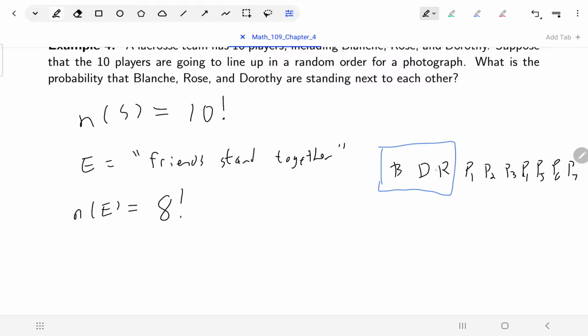So now I know that the 3 friends are together somewhere. What I need to also know is what order are the 3 friends in inside the box. Remember, that's the second step. We arrange individual items and the box. Then next we arrange inside the box. And since there's 3 friends inside the box, there's 3 factorial ways to arrange them.